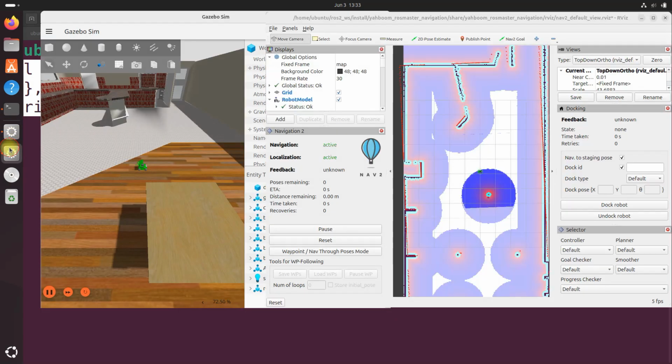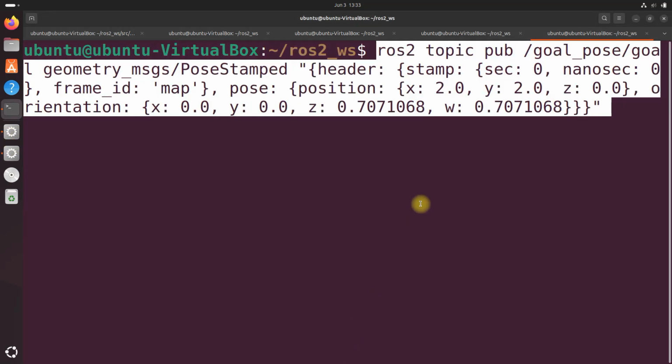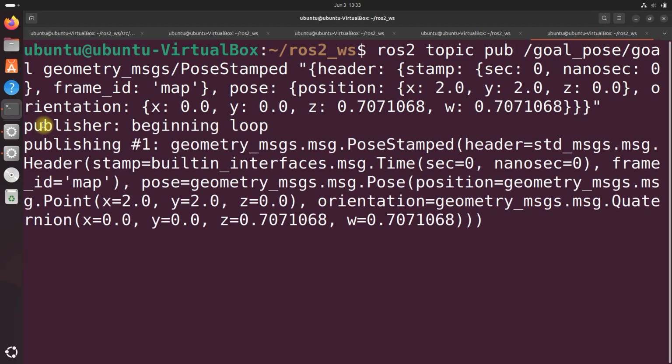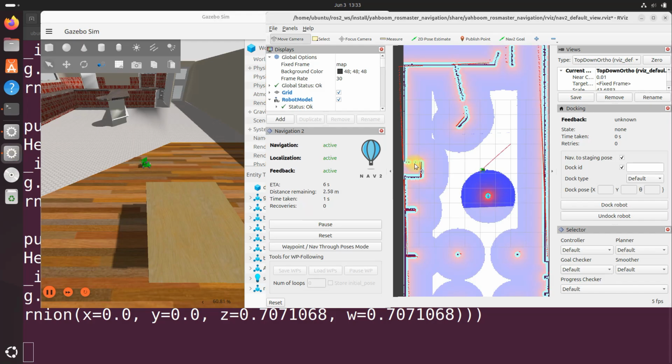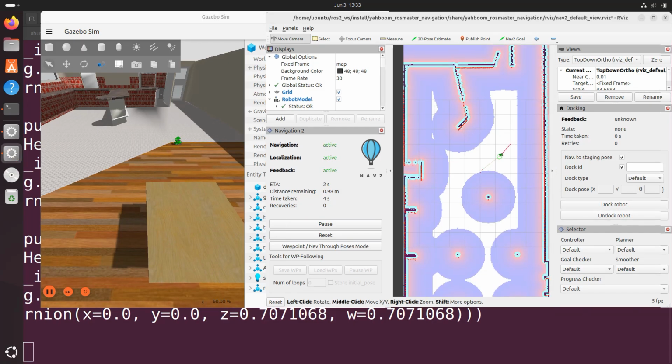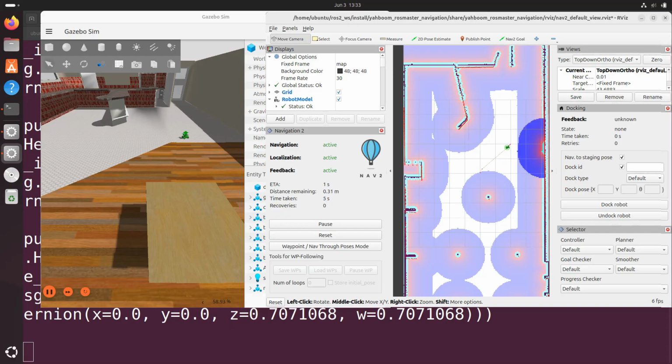Let's have a look. The robot, okay, all good. And when we press enter, the robot should start moving. It is moving to the goal. So you see the robot moving to the x = 2, y = 2 position.